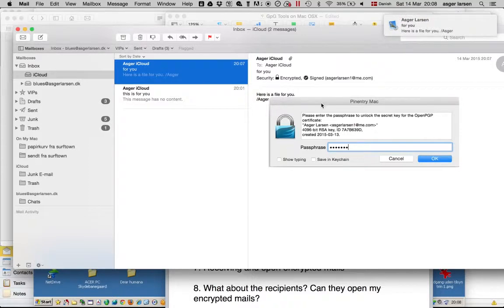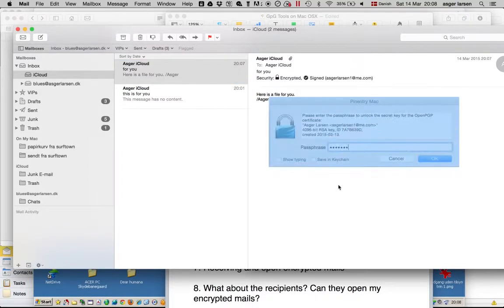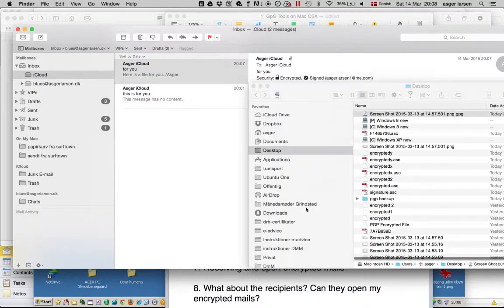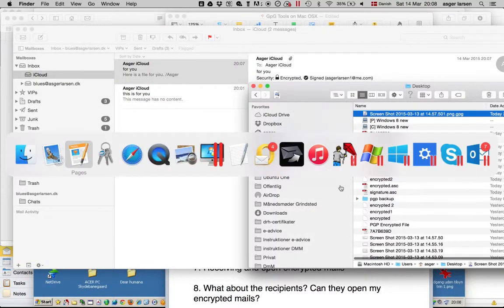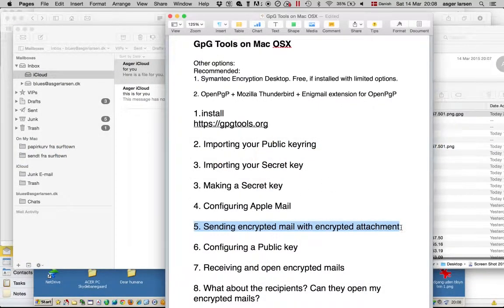And you can see that the text is also encrypted. And you can see up here that the mail is also encrypted. So this is very, very elegant. So now we have sent an encrypted mail with an encrypted attachment.